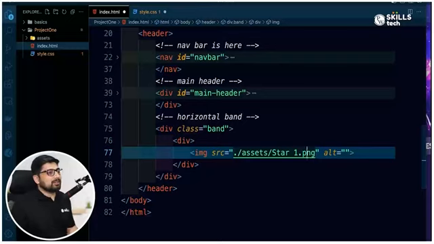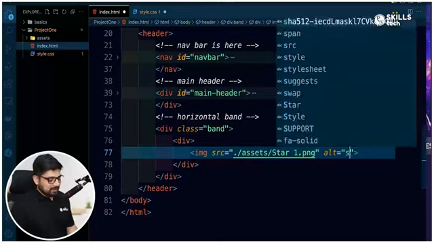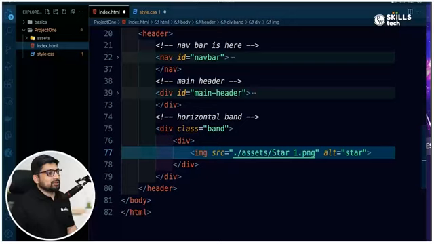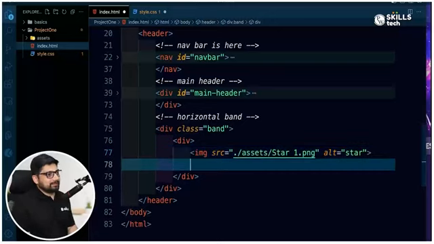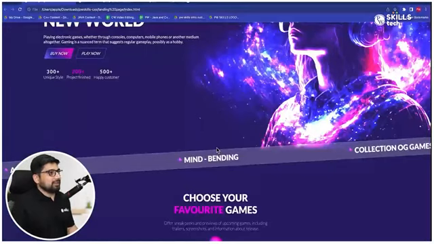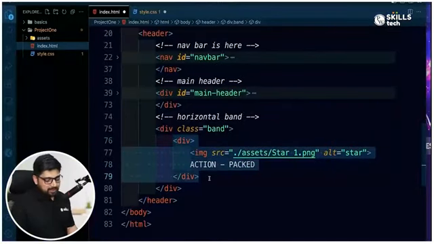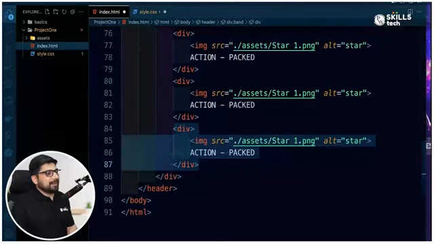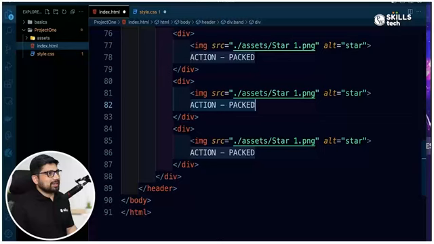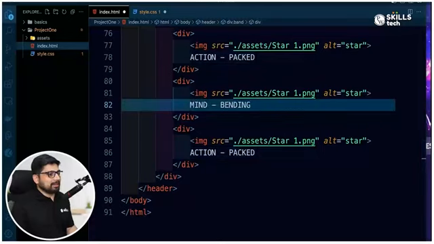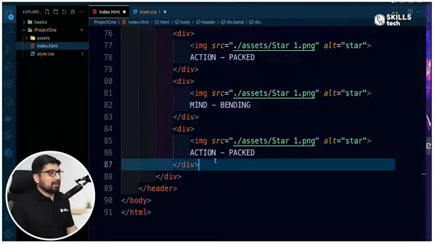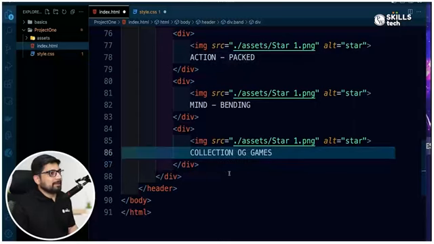If it is not, I hate spaces in my images. Whenever you deploy them on a server, they actually do really horrible things to you. So just like this, and then we can have something like this, action-packed. That's what is written there, action packed, mind bending, whatever that is. So we'll be just copying and pasting it 2 times. I'll just copy and paste this from the notes, that, hey, this was mind bending and whatever, the collection, OG games. The designer seems to be a big fan of gaming.